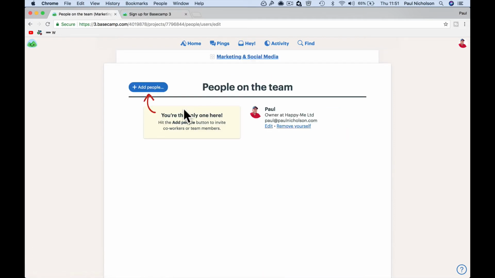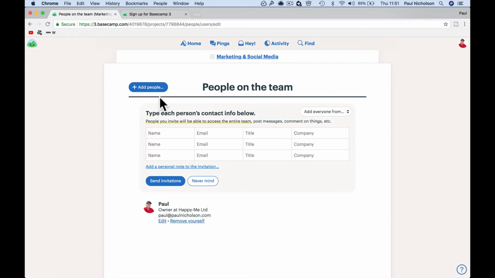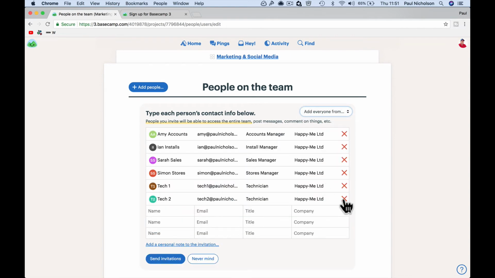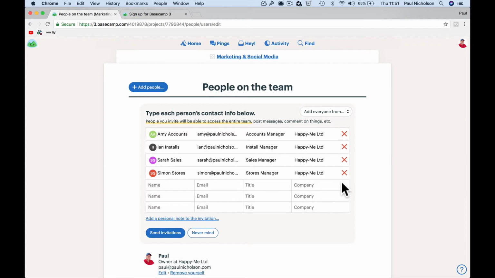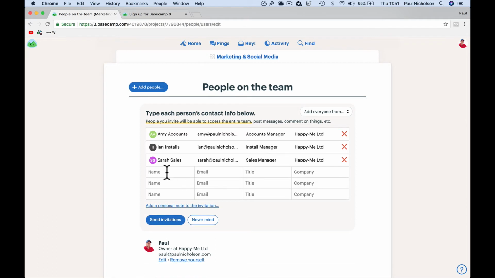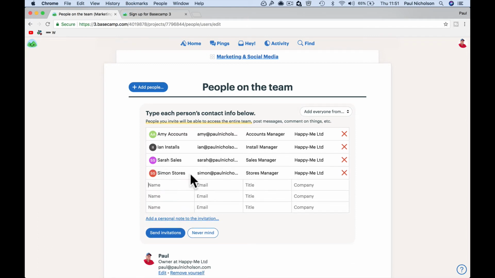So first thing we're going to do is invite people to it. Add people by invitation, or you can share an invite. So I'm going to add people. I can add everybody from Happy Me. I might turn the technicians off, and I can turn Simon Stores off, but I can also put Simon Stores here, and that will find him, that tech. So I can type in their name and it will find them.